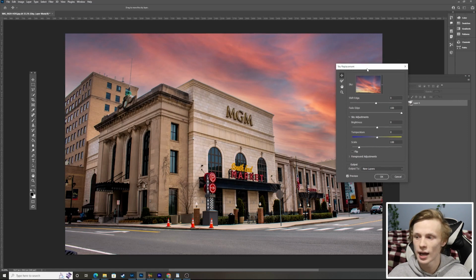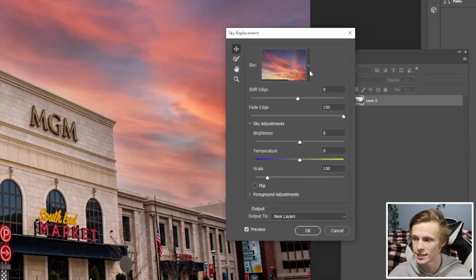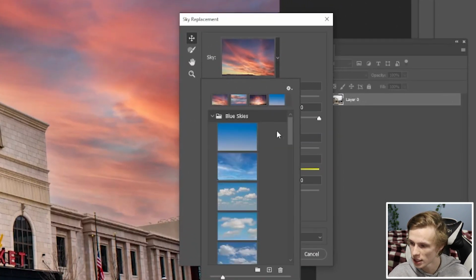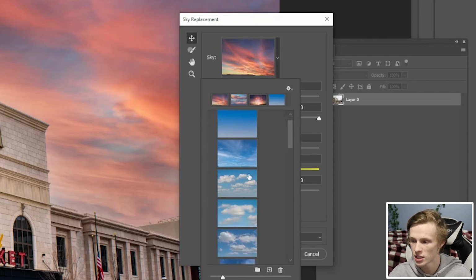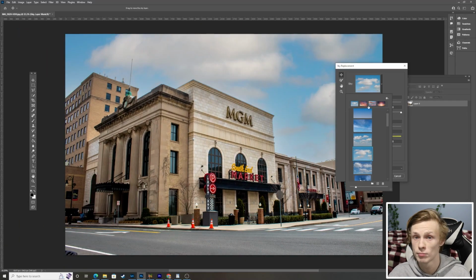But I am going to show you guys some of the different things we can do with the sky replacement button. So obviously this isn't the only sky that I can replace this sky with. If we click on here, it's going to come up with a whole bunch of different images of different skies that we can choose from to look at. So let's say I wanted a blue sky with some clouds in it. I can just click right on that. It's going to pop in with some nice blue skies.